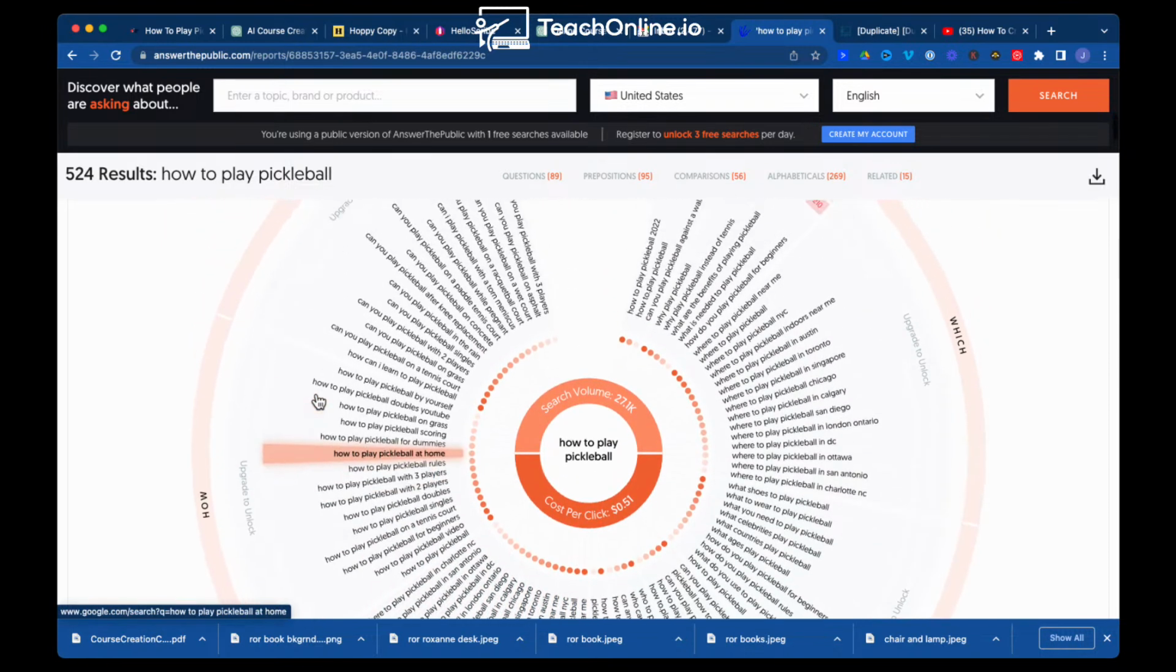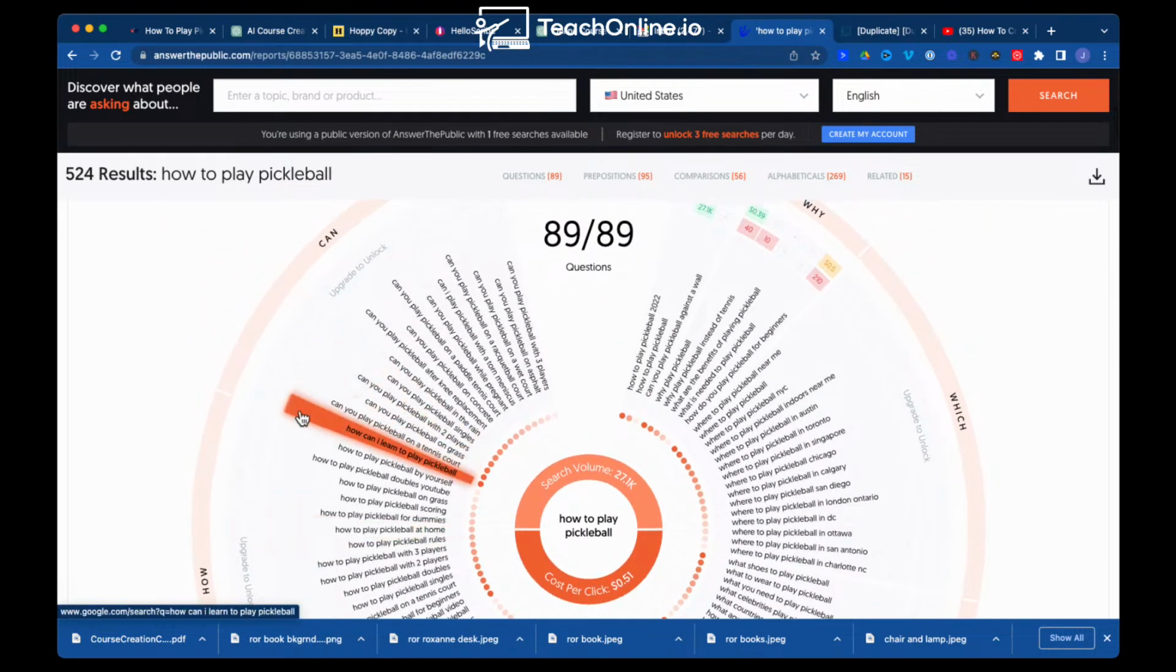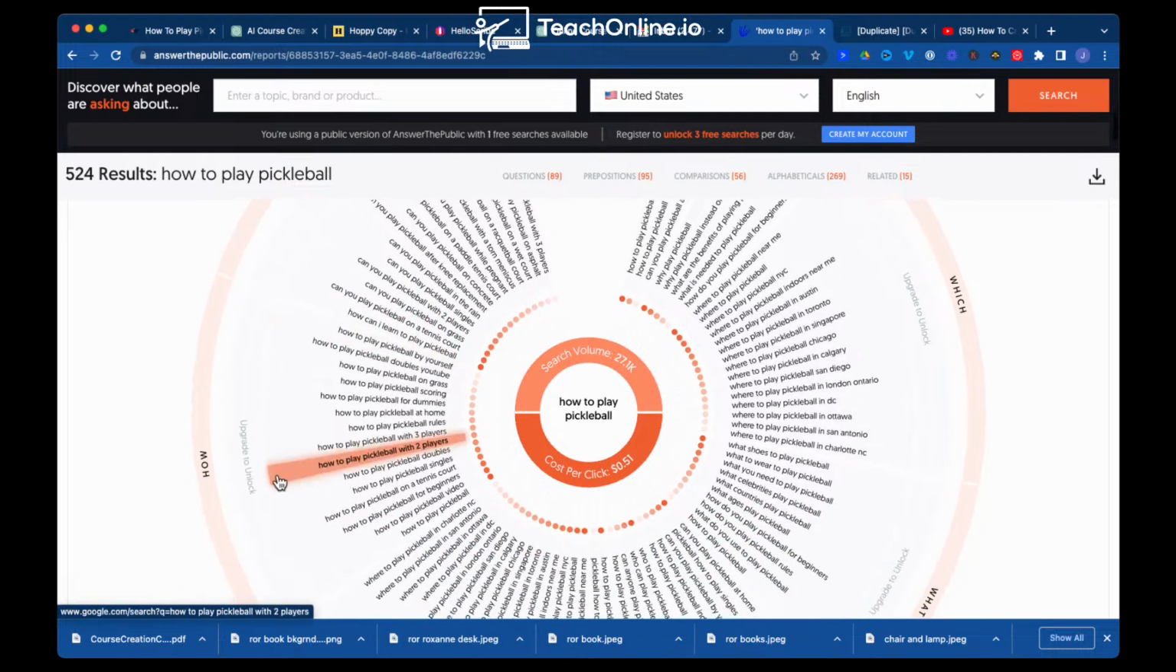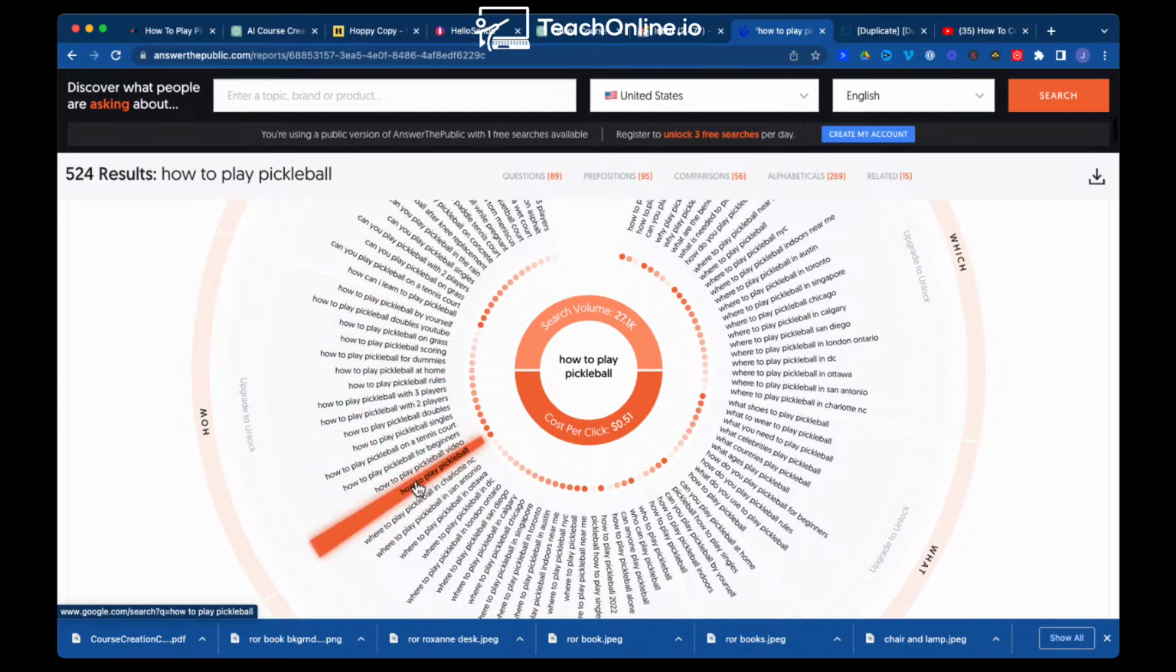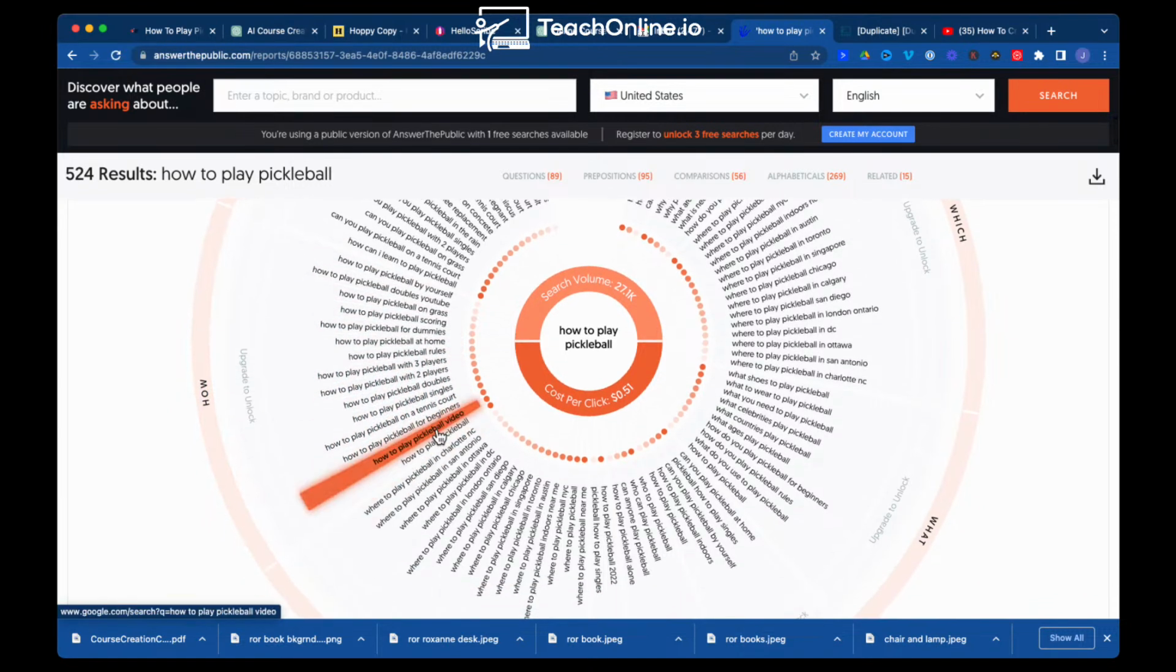You can see there's a lot of how ones here, and can. And these ones are upgrade to unlock if you want to see them. But here's the one that's interesting for me. How to play pickleball. You see how to play pickleball videos, how to play for beginners, how to play singles, how to play on a tennis court, where to play, what to play. There's all sorts of information here.